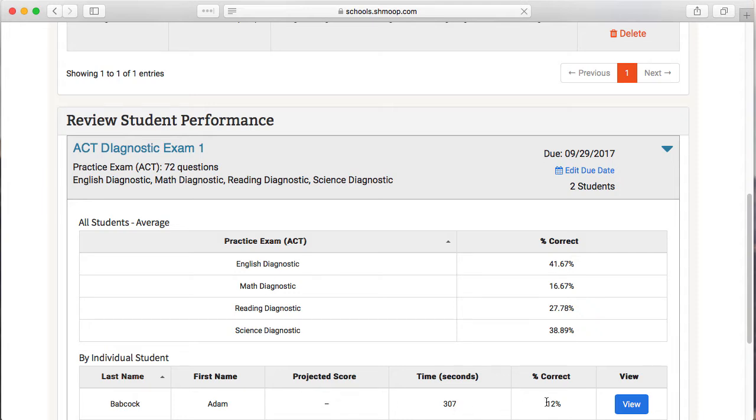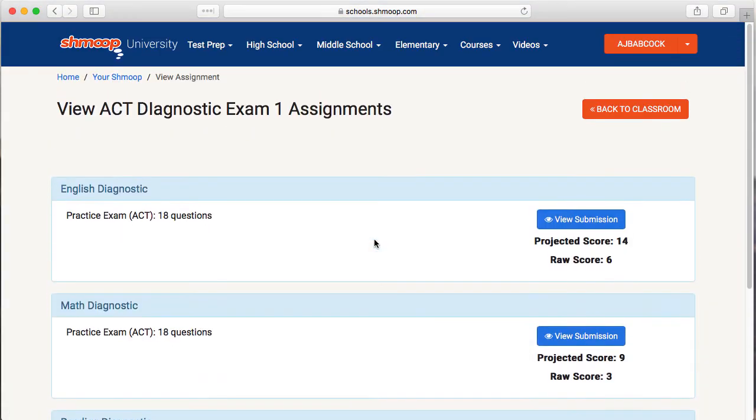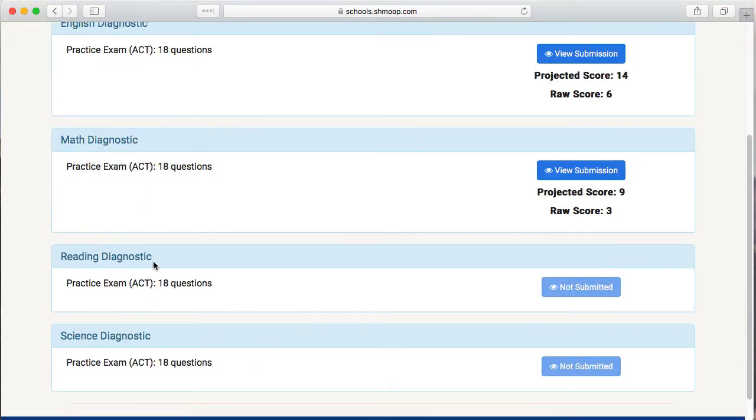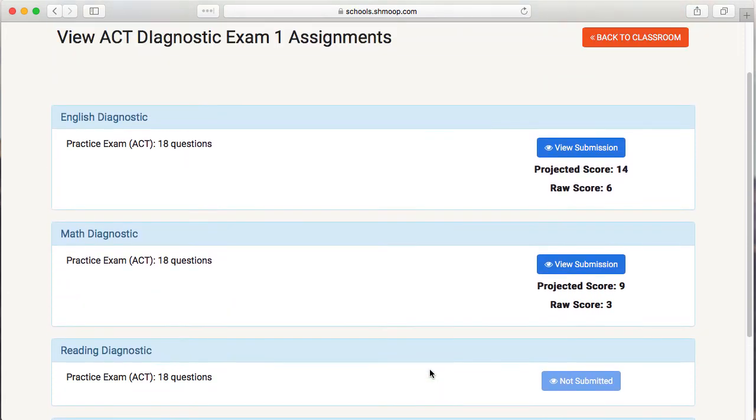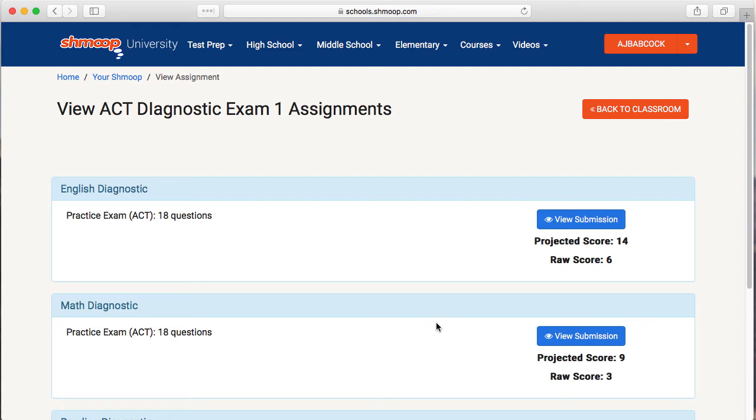As such, because of my low percentage, it can't even project a score because I haven't gone through and completed it to a proper correct percentage, nor have I completed the other sections. Now if I click View, I see a projected score for the English diagnostic and math, but notice how I didn't complete the reading or science yet. So it won't project my score without going through all of the practice sections.